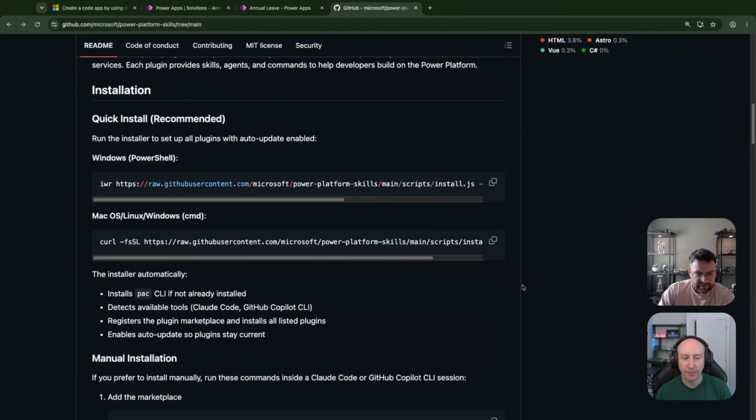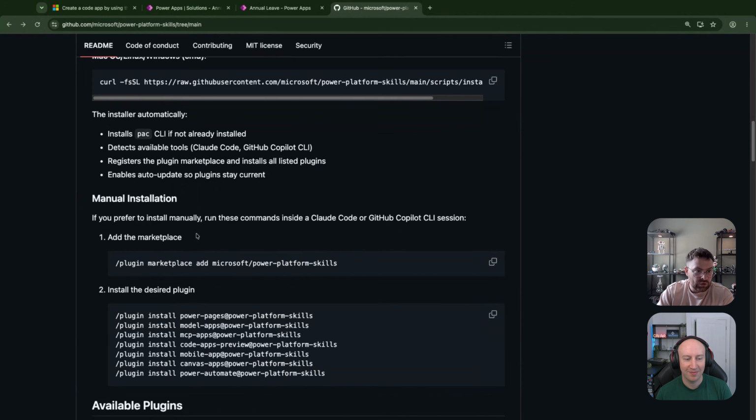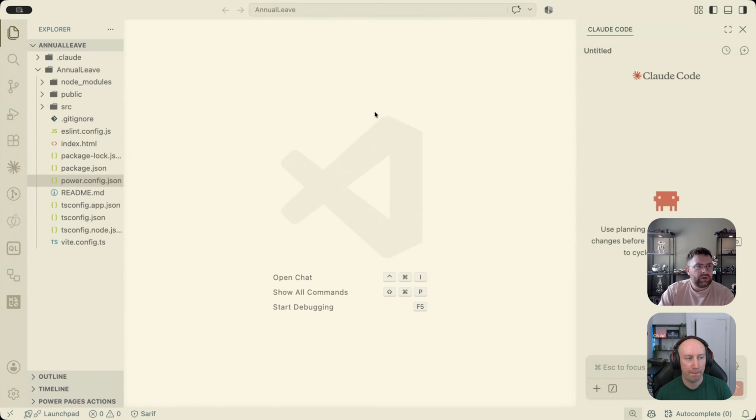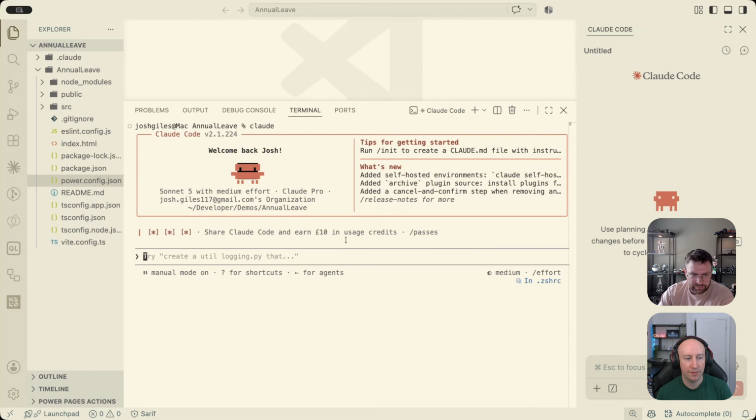We've already ran this. You don't need to see spinners and loading screens. We've already got this installed, and we've specifically installed the Code Apps skill as well for the plugin. So that's good to go. So I'll head back over to VS Code. Okay, so we are back into VS Code now. I'm going to open up a fresh terminal and I'm going to run the Claude command interface. And from here, I am going to run the plugins.